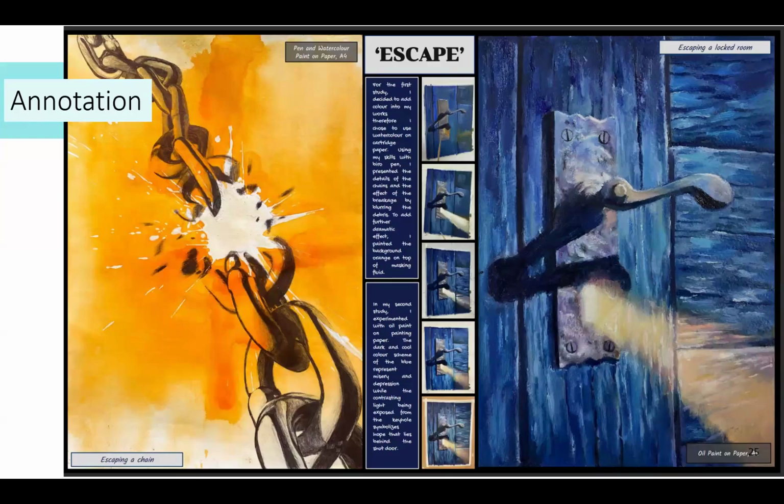The candidate writes, "I experimented with oil paint. The dark and cool color scheme represent misery and depression, while the contrasting light being exposed from the keyhole symbolizes hope that lies behind the shut door." Just going to pause for you to have a look at this.